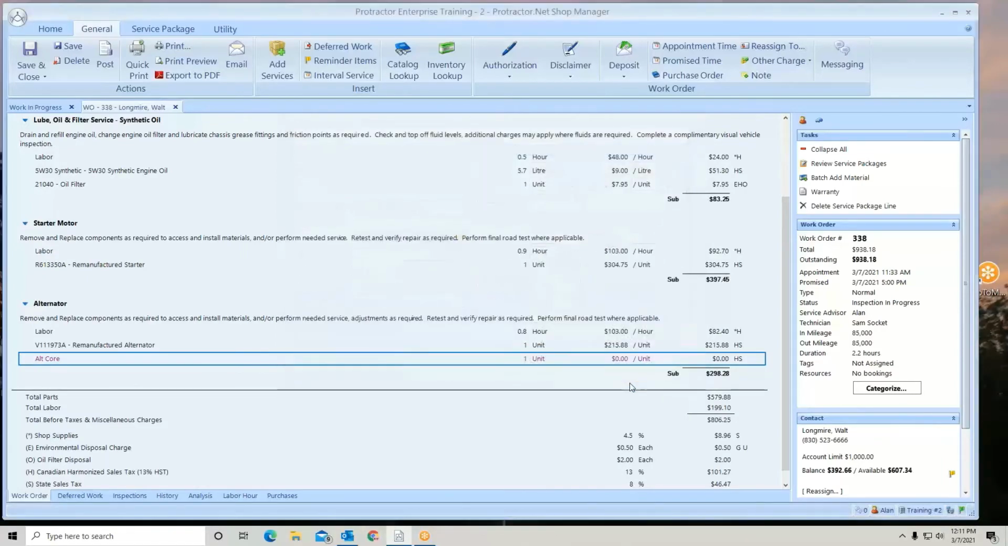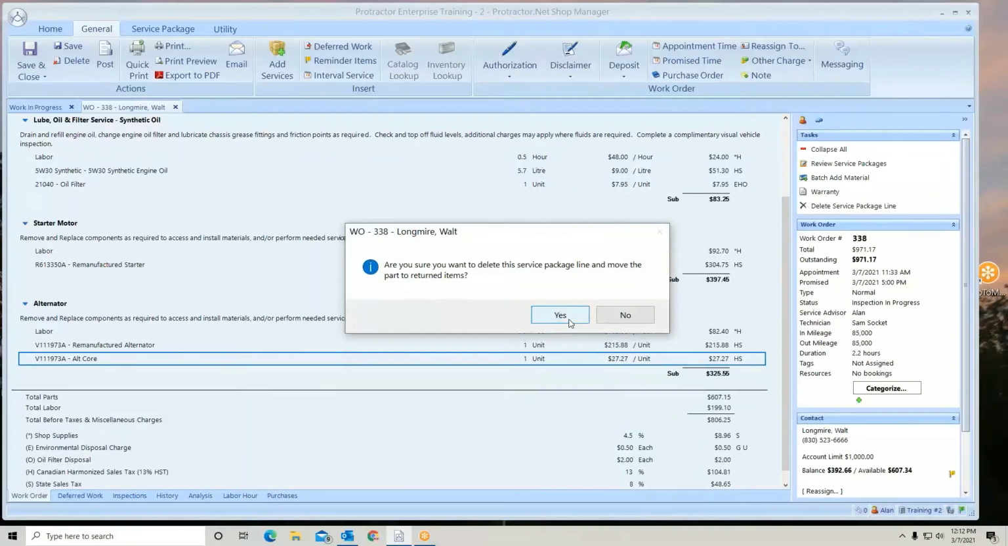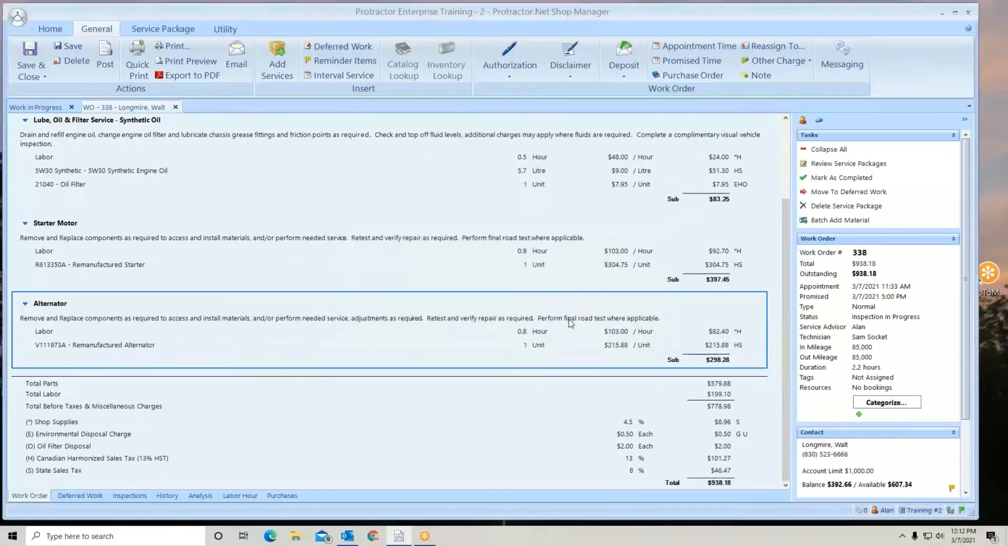So now I have an actual separate line just for that core. So I'm ready to send the core back, even though I'm not going to post this work order out to an invoice until much, much later. Now I can just simply right click and do a return. Now it's going to put it in the returns bin so I can send it back. I can track it, make sure I'm getting my core credit, even though I'm not going to post this work order out maybe for several days or maybe a month or two down the road. That's a very easy way to do that.